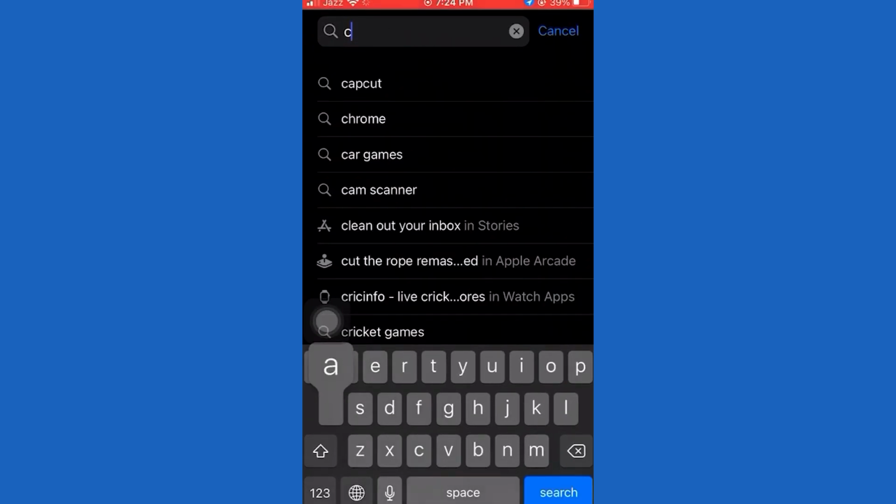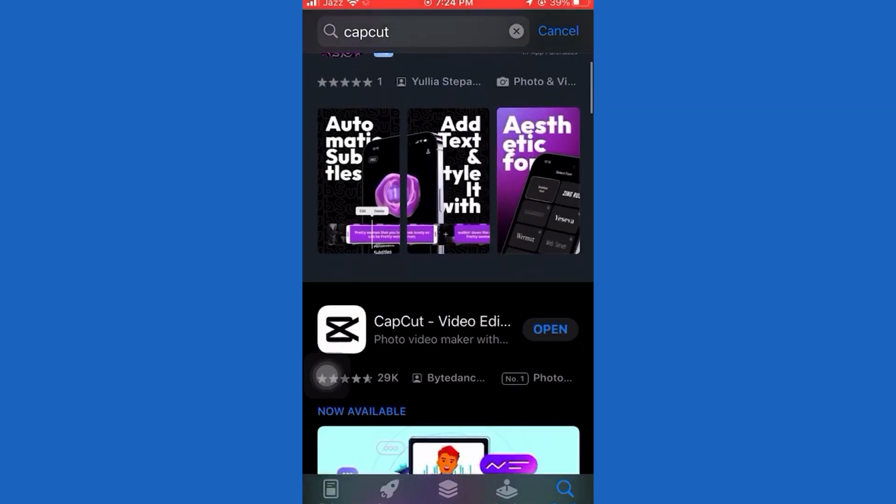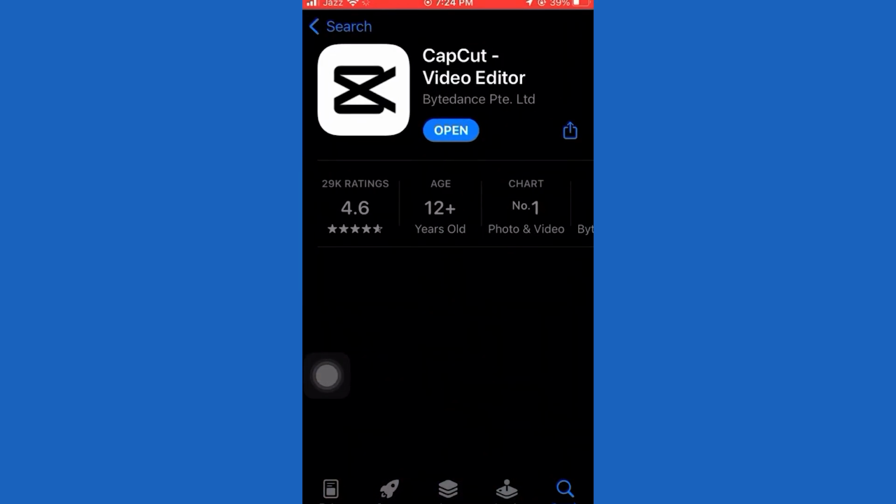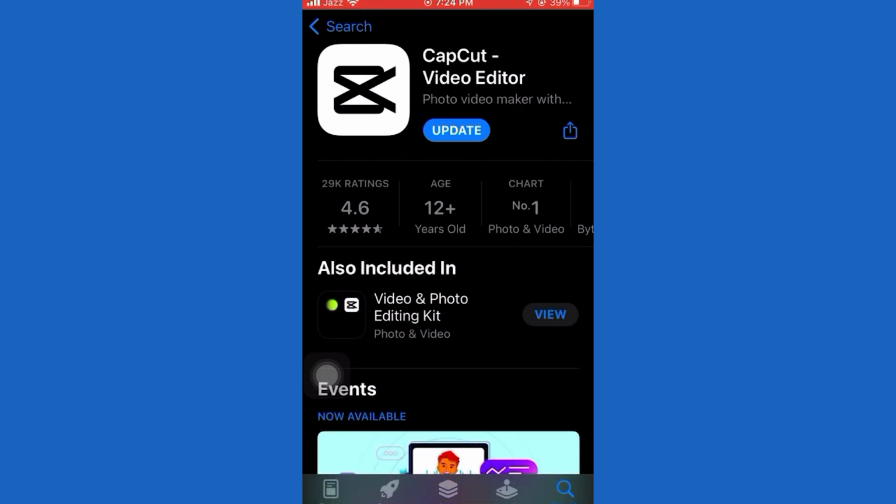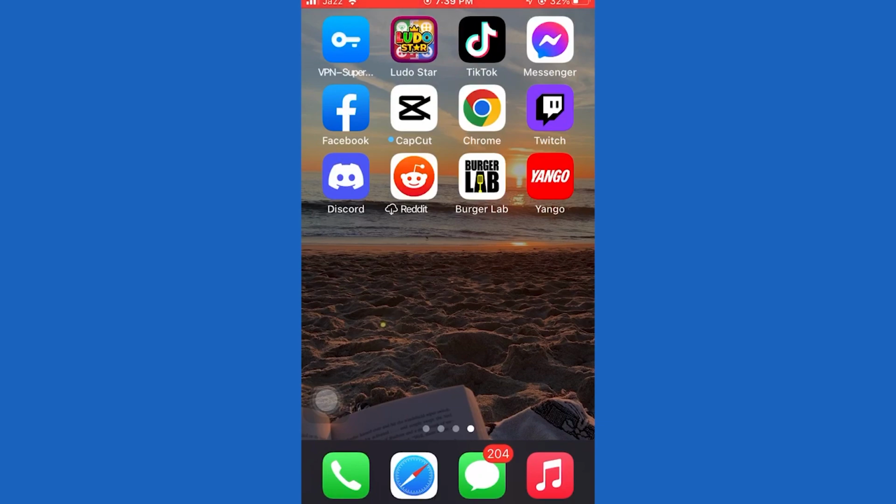Let's get started. First of all, you want to make sure that you have actually updated and downloaded the CapCut app to the latest version. So I want you to go ahead and simply update it to the latest version. Now just open the CapCut application.